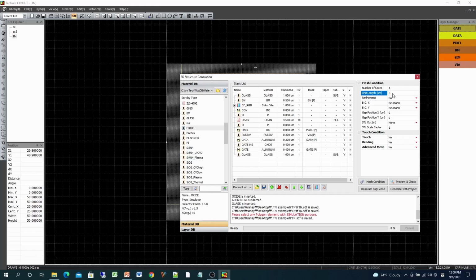Generally, in TFT LCD mode, about 0.5 to 1 micrometer is used. But in this training, I will use 3 micrometers for quick calculations. And the next one is refinement. If you click yes, max length, gamma levels are activated. So by entering these values, refinement allows you to decrease the density of the entire mesh and increase the accuracy of calculations. However, it is an advanced option, so I only recommend it for professionals.